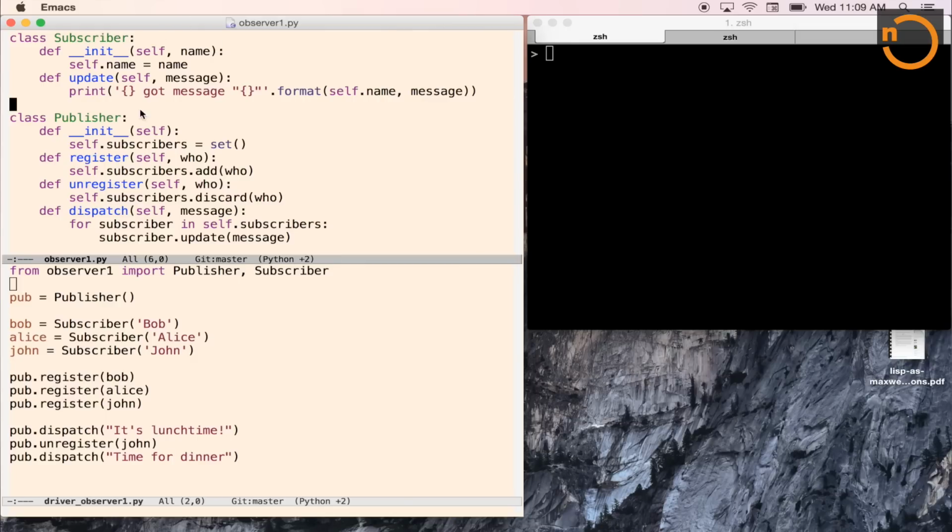Now, looking at the publisher class, we have a few interesting things. First, we have a method called init, the constructor, that does one thing. It creates an empty set. A set is a useful data structure to use on the publisher side to keep track of what's going on, because that's all it needs in this case.